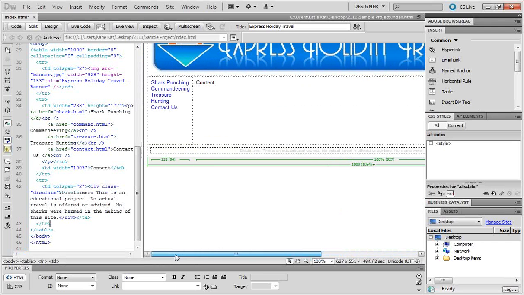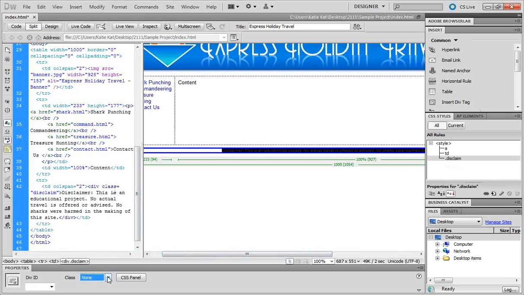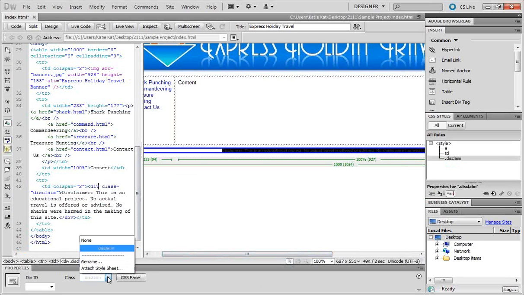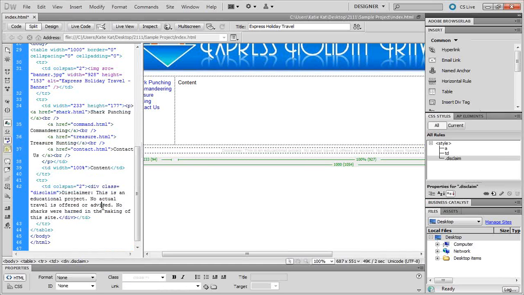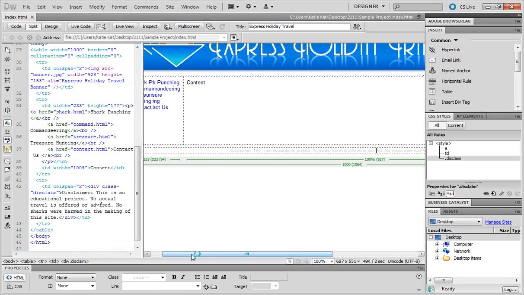And you chose what class? I chose the disclaim class. It's the same class that we created earlier. So if I click in here in this div, in the class, you have a drop-down list of all the classes that you have available in this document. So disclaim is the only one that we made. So that's the one that's used. Okay. So I'm going to save this.